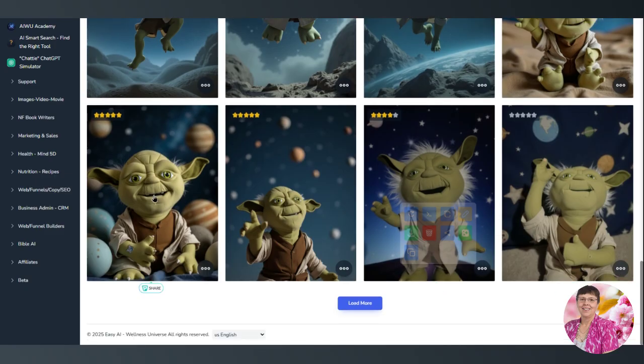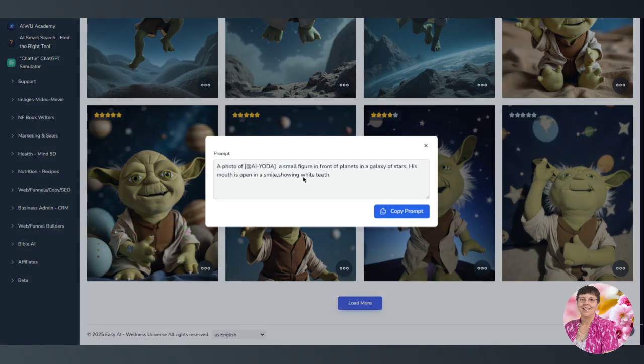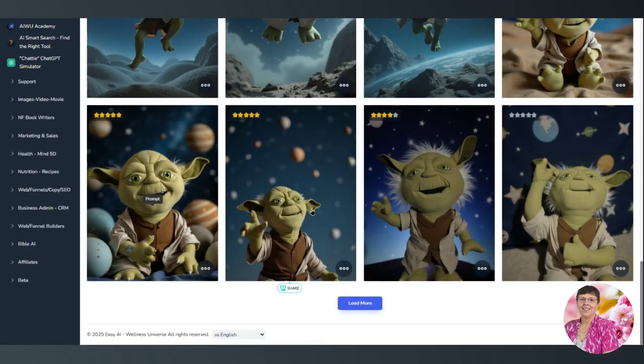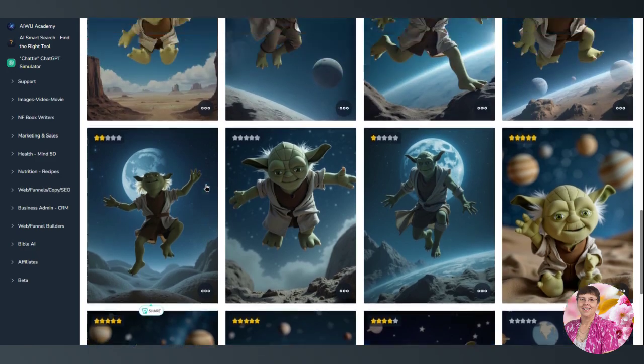And here I tried to get him some teeth. So what did I do to get him teeth? I added in the prompt: small figure, his mouth is open in a smile, showing white teeth. Now, the original puppet does not have any teeth. It's toothless. So it's interesting, AI can even do that.